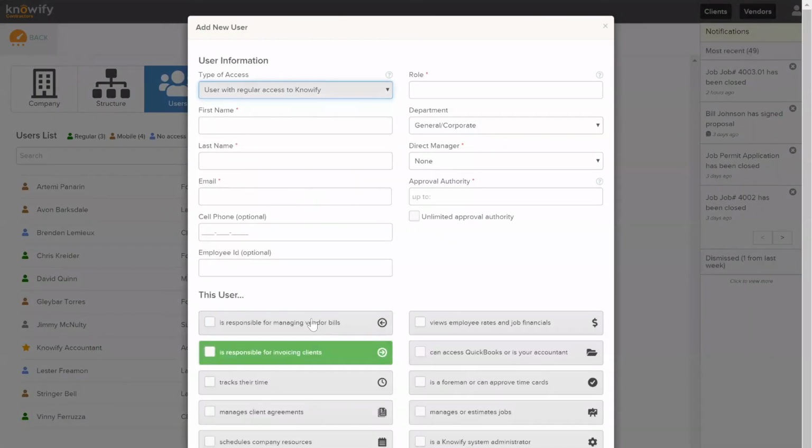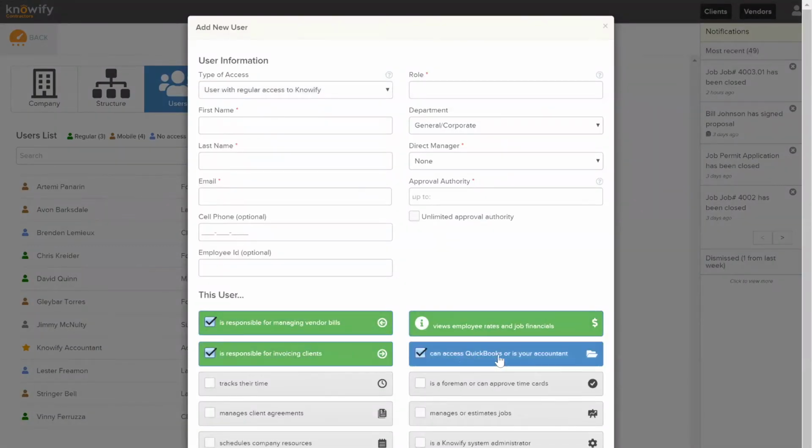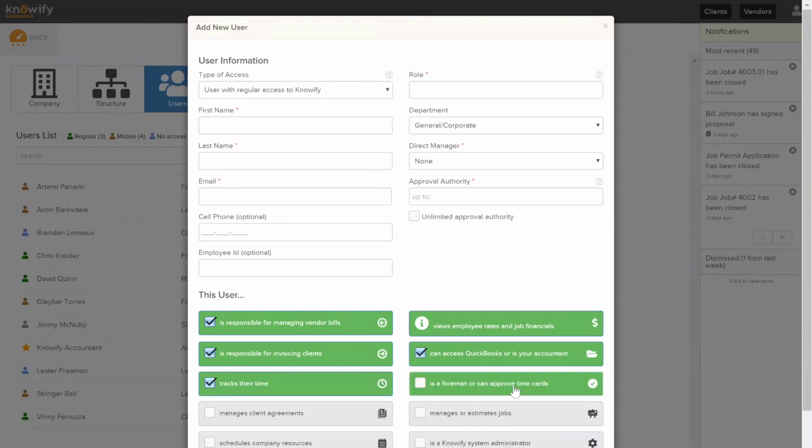So back in my user section here, we cover these permissions. And the next two are the time, which we covered with mobile. The difference with the full access user, they have a little bit more in the way of features when it comes to tracking time. For example, they'll be able to enter a timesheet for an employee.